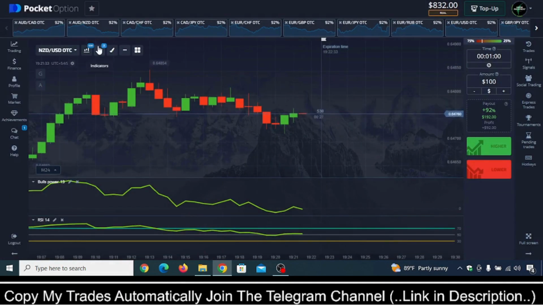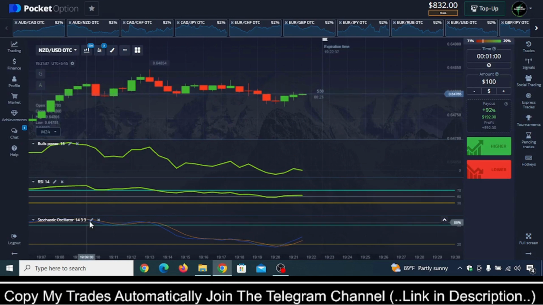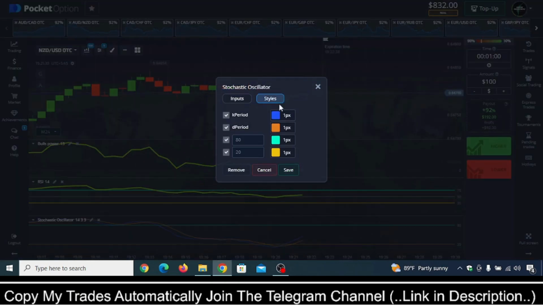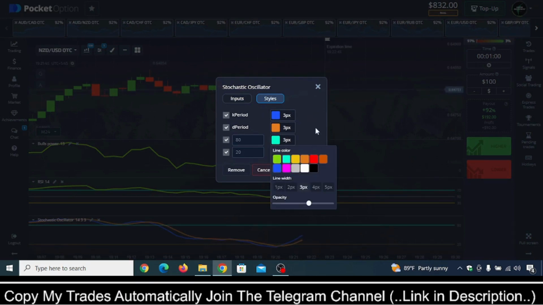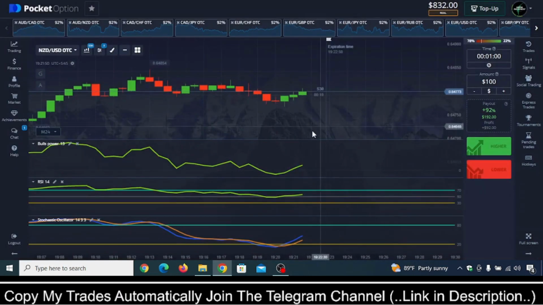Click on save, and then at last use the indicator called stochastic oscillator. Just click on this pencil icon and again make all of these 3px. You don't need to make any changes to its default settings. Default settings are fine to go with. Once you have done this, just click save and you are good to go now.